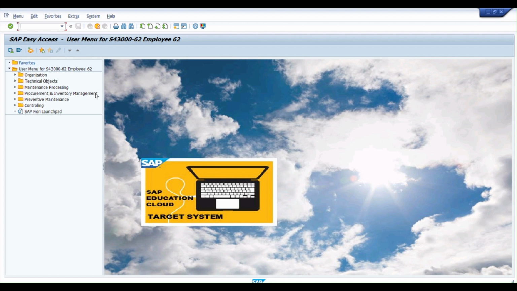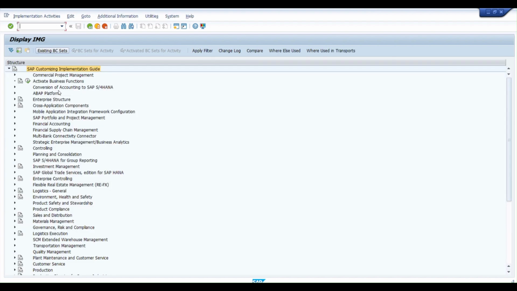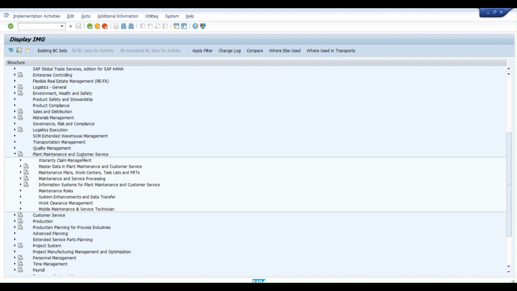All right, without wasting any time, let us proceed with the configurations. You know what the configuration T code is. That is SPRO. Execute SPRO, then click on SAP Reference IMG. IMG is nothing but your implementation guide. Just scroll and go straight to Plant Maintenance and Customer Service. Okay, so this is your Plant Maintenance and Customer Service, and you can see there are a couple of configurations here, and you need to drill down.